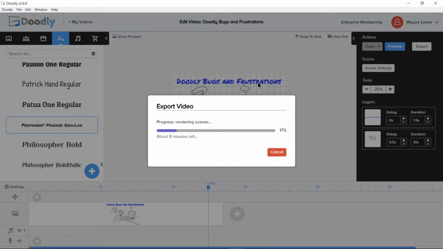So you can see here we're still rendering at 17%, about 8 minutes left. That'll actually cut down, and as soon as it hits about 60%, it'll jump to about 2 minutes and then it'll finish. But Doodly does not need the internet to render your video. The only thing that you need the internet for is to sign in for authentication and to download the files from the Brixen servers so that you can create your doodle. If you're already in Doodly, you can render your scenes without a problem if you lose internet connection.